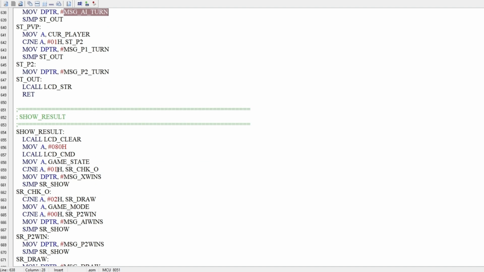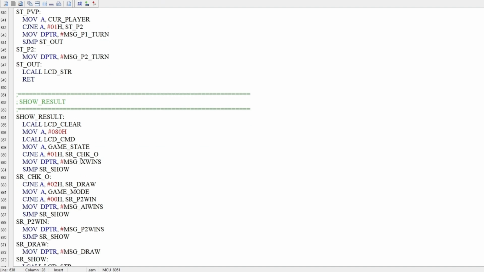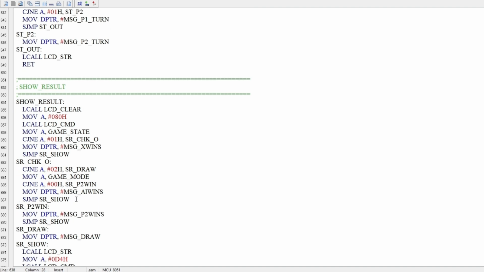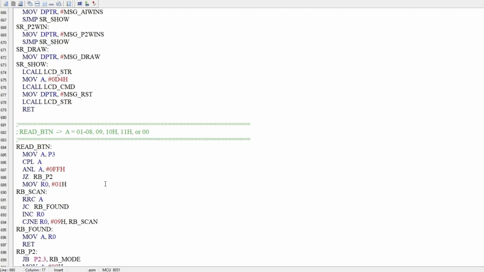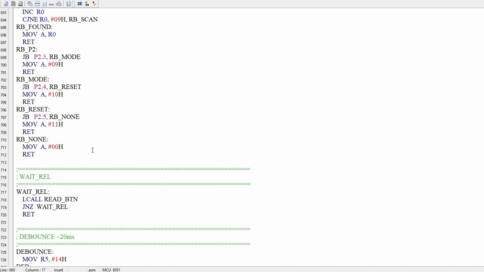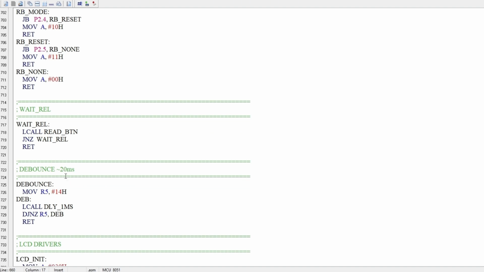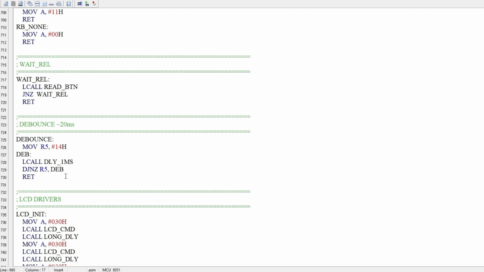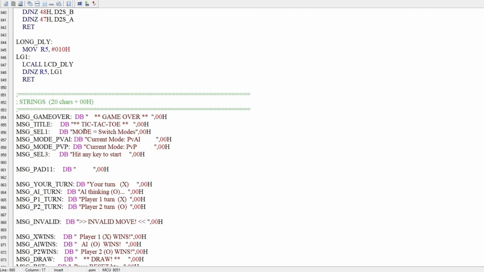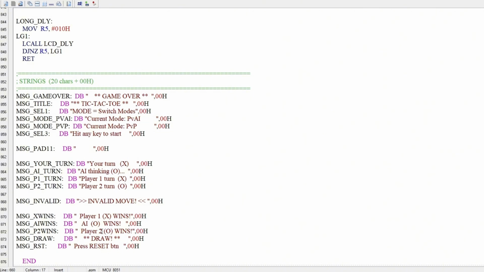And then show result. This is the section where the result messages are shown. Message AI wins, message X wins. All these messages are defined in the end of the program. And this is the read button. And this is a wait delay and debounce. We have waited for 20 milliseconds due to the debouncing, because we don't want any values to be mistakenly taken into consideration. And there are all the strings, all the commands: player 2 wins, player reset button, AI thinking, current mode, hit any key to start.